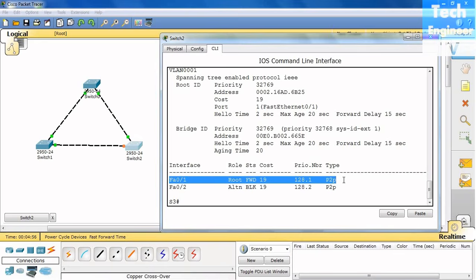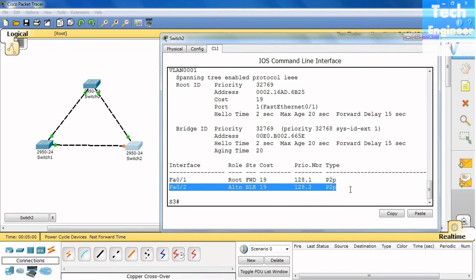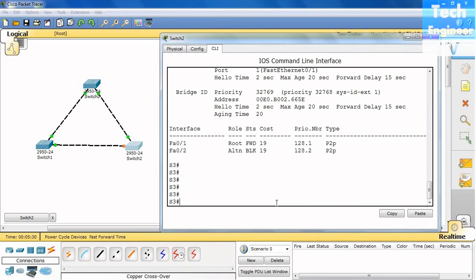And you can see one of the interfaces, FastEthernet 0/1, is in a forwarding position, and FastEthernet 0/2 is alternate and in the blocking position. Now you can see the role is root, but once the entire switch is considered as a root, then both of its ports will be in the forwarding state, meaning they will be connected and will behave as root ports.